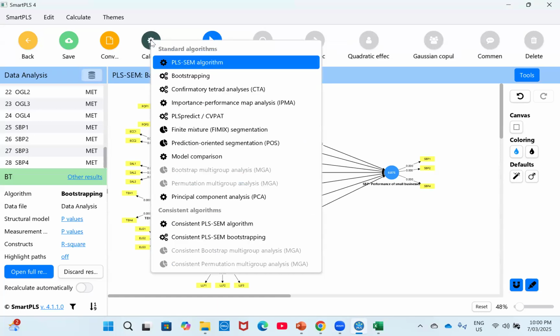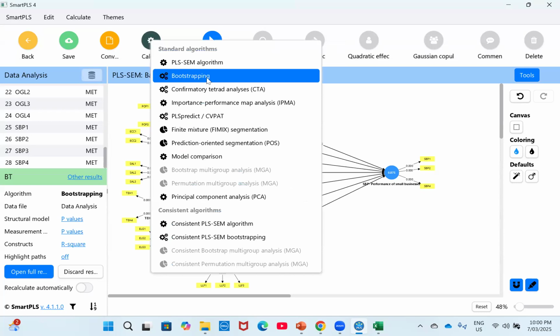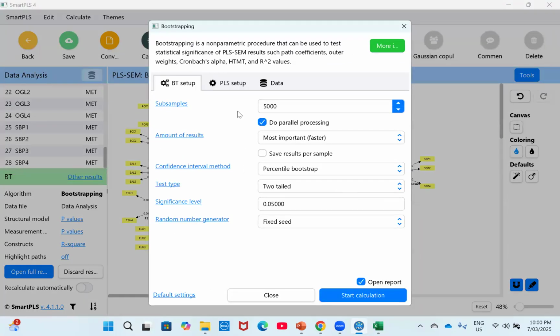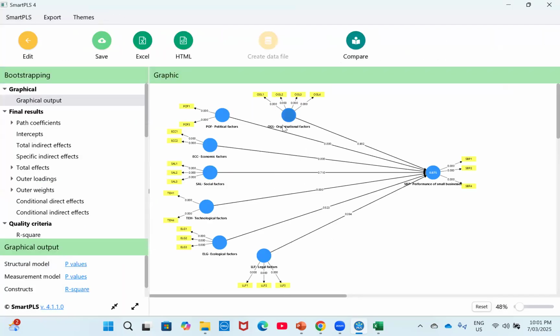Yes. For the structural model, you click on calculate and you select bootstrapping. Once again, as I mentioned, bootstrapping has defaults. They have already established these, and this is what everyone uses. But in case you want to make changes, you are allowed to. For example, if your significance level is 1% or 10%, you have to change it here. Also, if your test type is one-tailed, not two-tailed, you have to change that. These are the basic ones. Then you just click on calculate and it will give you the results.